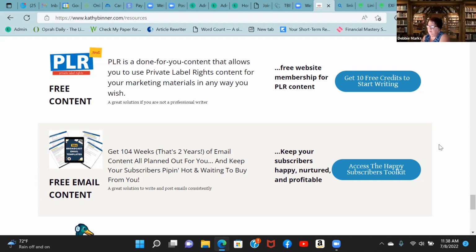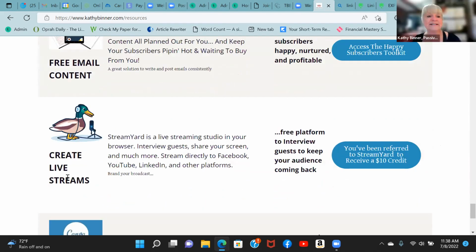And then the next one is what? This is live streams. If you want to do live streaming, you can use Zoom, but you can also use StreamYard. What's nice about StreamYard is you can stream to multiple locations at one time. Unlike Zoom, where you're kind of forced into one location, StreamYard will let you do all 6 locations at one time. Or you can do Facebook, YouTube, LinkedIn. You can stream to all of those.